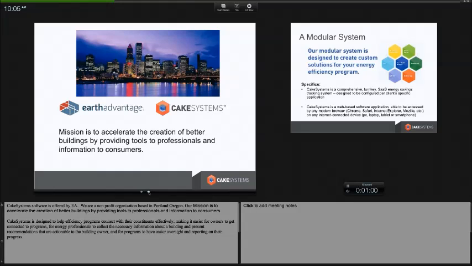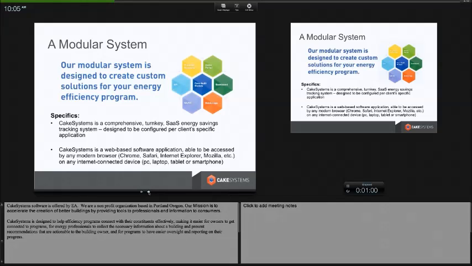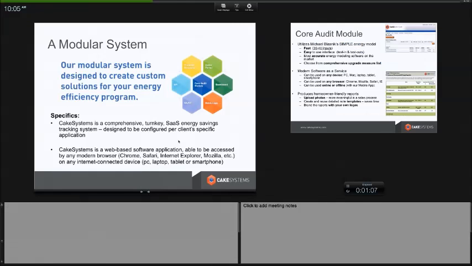So as I mentioned, it's a modular tool. It's all built in the cloud, so software as a service. It means it's running on the web, and you can access it from any device that's web connected. It also has an offline mobile app. So you can see here we have a number of different modules that we've built out for different program needs.